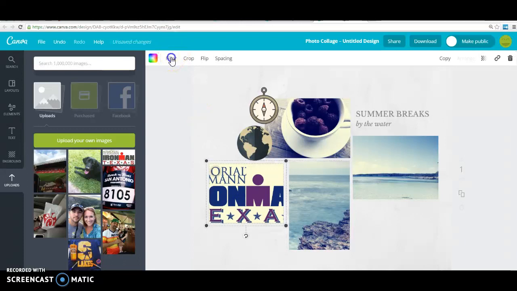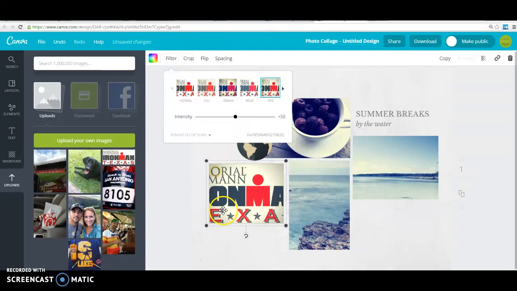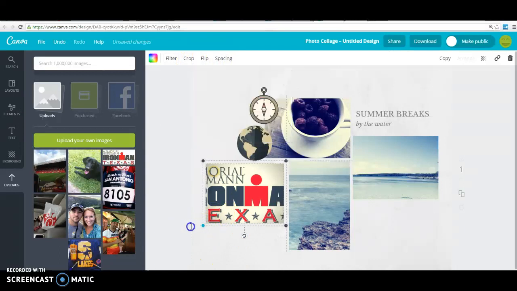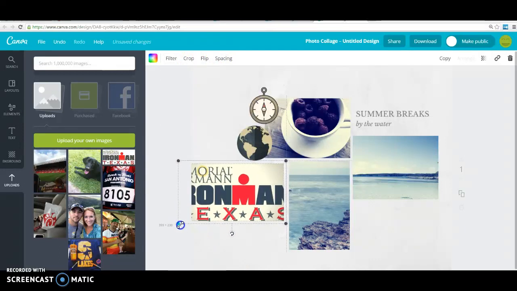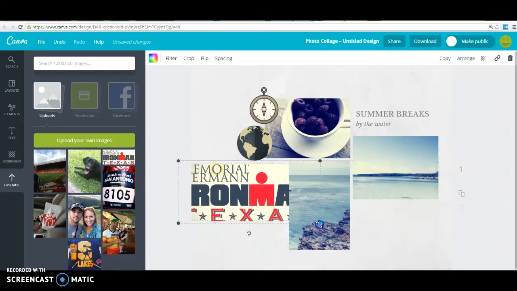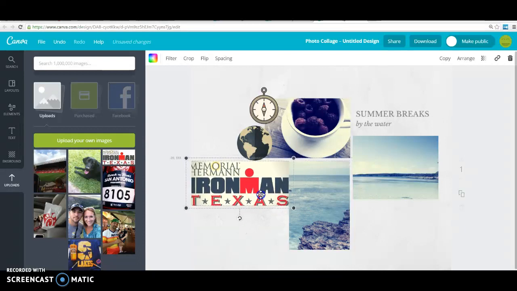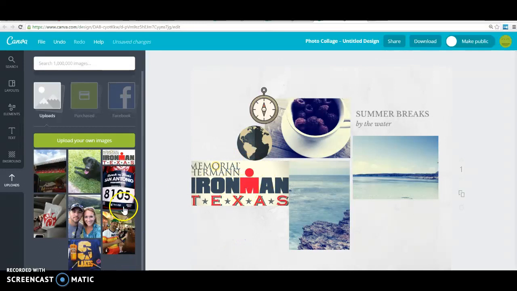You can even filter them and make them more fancy, very similar to Instagram. You can crop the pictures if you want. You can flip it. I am actually going to make this a little bit wider so that you can see Iron Man, Texas, because that's the Iron Man that I did in 2013, and I'm very proud of it. Okay, there we go. So that's part of my culture right there.